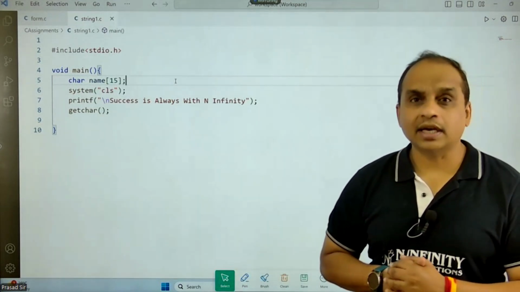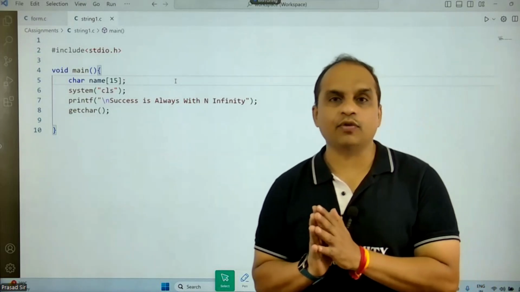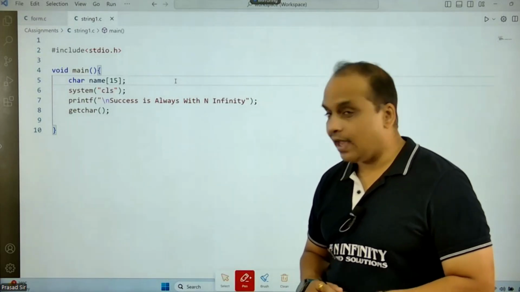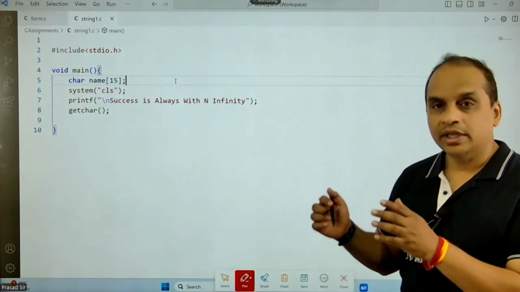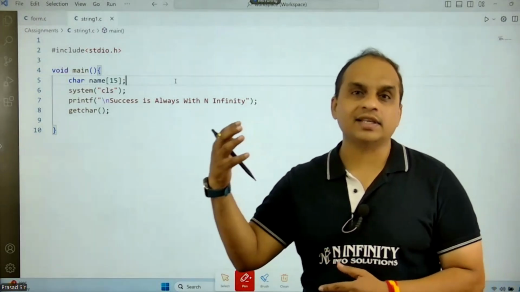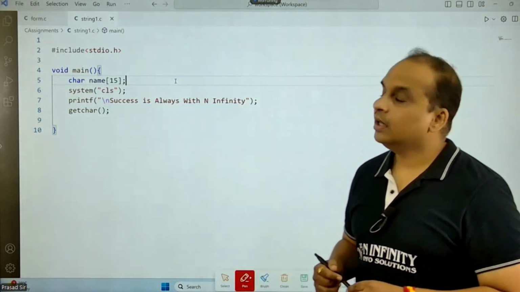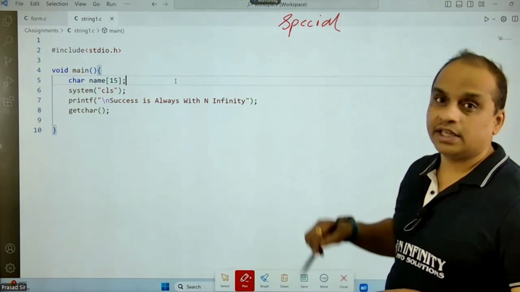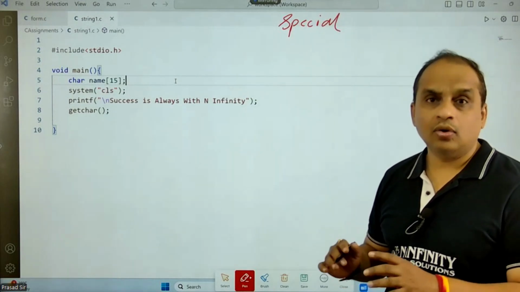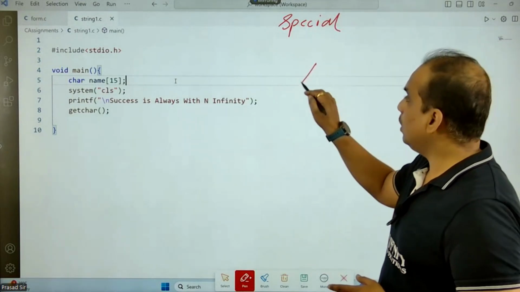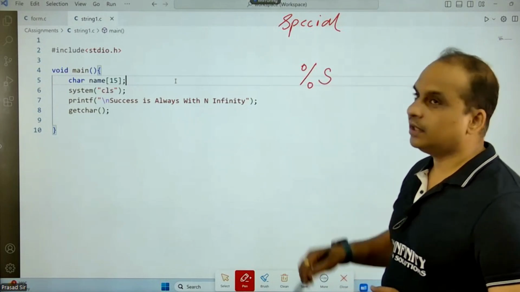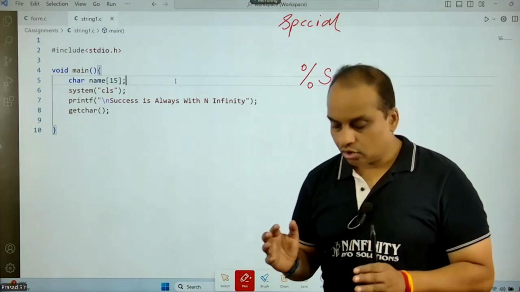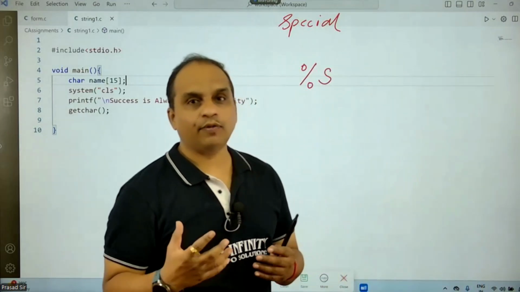Now let us try to understand the different ways of accepting a string. As I said in the previous slot, and I will say it in all the coming string sessions, a string is considered a very special entity in each and every programming language. So Dennis Ritchie has given one format specifier for the representation of strings, that is %s. Are we aware of format specifiers?